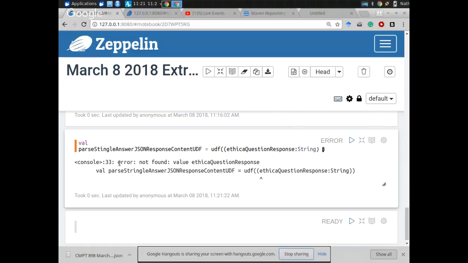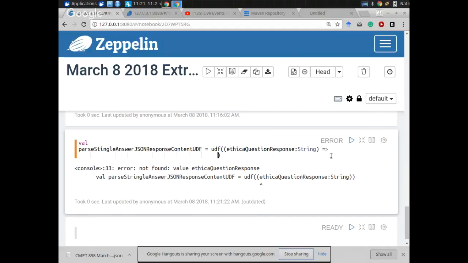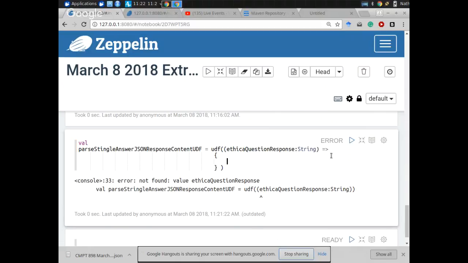Remember, UDFs take in functions, right? The functions operate on the particular values that are in these columns. And so we're going to have a UDF, and the function here is going to do some slightly complex things, but it's not going to be too bad if we write it out systematically. Okay, so first of all, I'm going to say implicit val formats equal default formats. Okay, there we go.